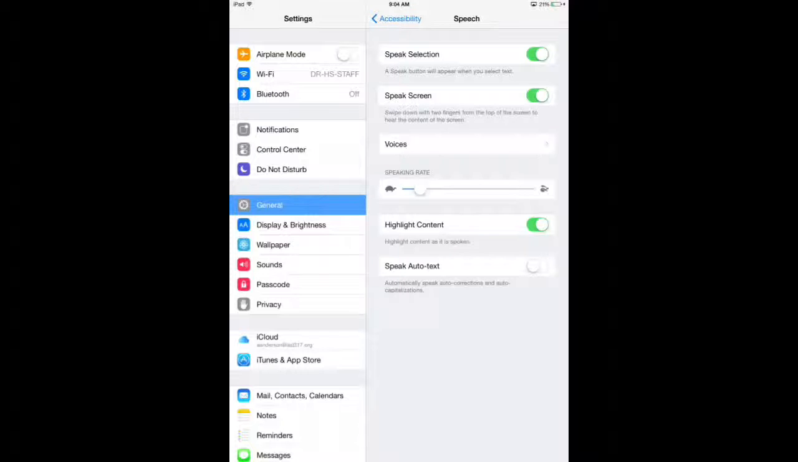I also, in the iOS 8, and this is new, this was not in the old operating system, have this speak screen option. If you swipe down with two fingers from the top of the screen, when this is on, the iPad will read everything that's on the screen. So I turned that on, and you can do it kind of as you want.